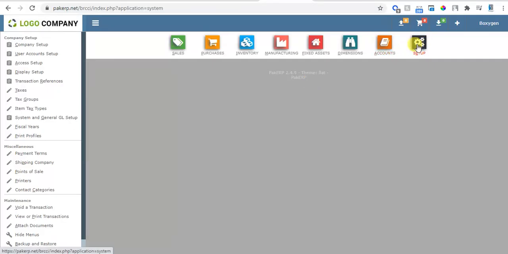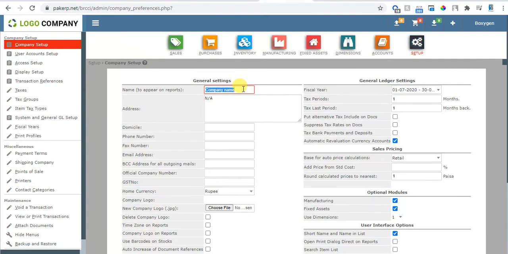In setup, you go here to the company setup and you change the company name here, the address, and phone number, fax, email address, and so on. And here's the home currency. You have to select your home currency.